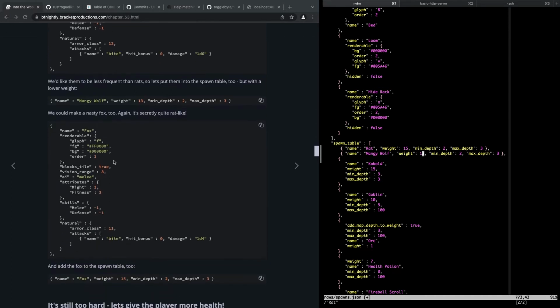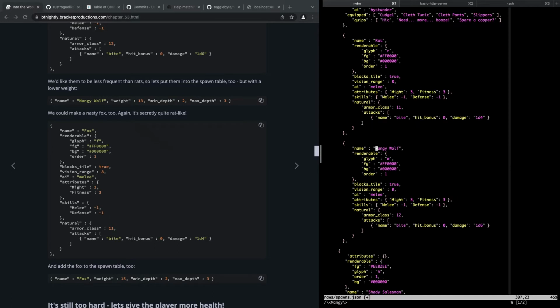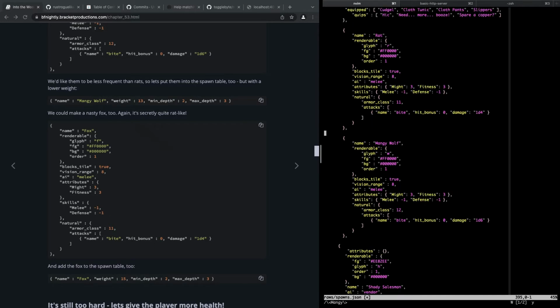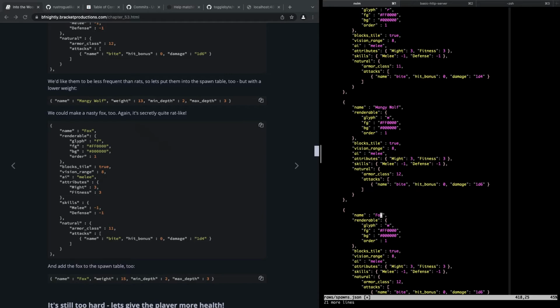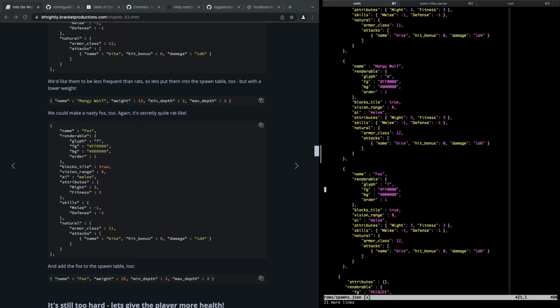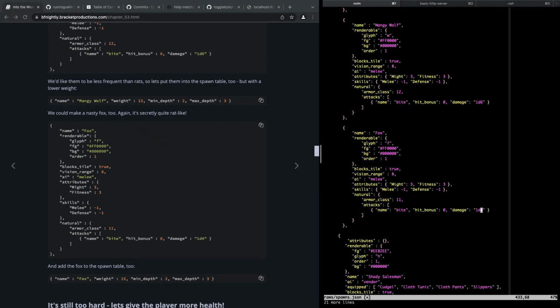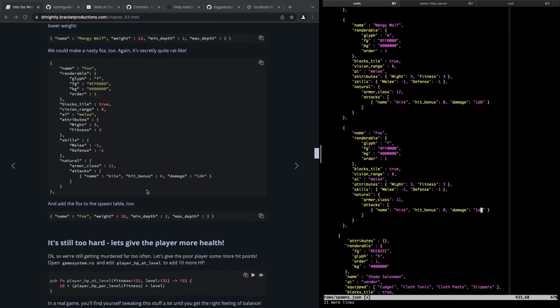We could make a nasty fox too. Again, it's secretly quite rat-like. Okay. We're just going to call it fox, and it's going to be an F. True, 8, melee, 3 and 3, -1 and -1, armor class 11. It's 1d4. Okay, so it's identical to the rat. Alright, it just adds a little color, I guess.